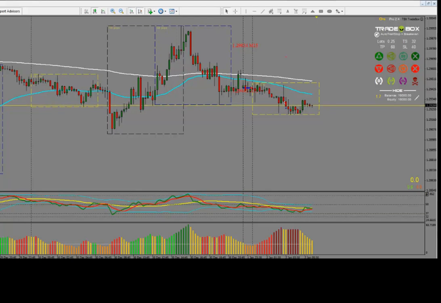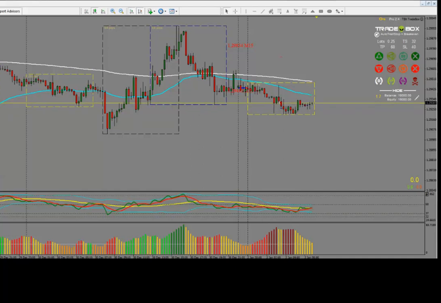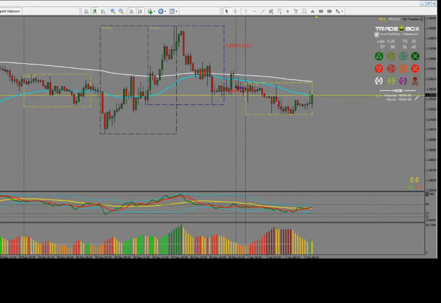On that candle there, I would actually take a scalp, but we won't take a scalp. And we're now coming into the end of Asia. So I'll just speed it up a little bit more. Market makers are getting a little bit more active.